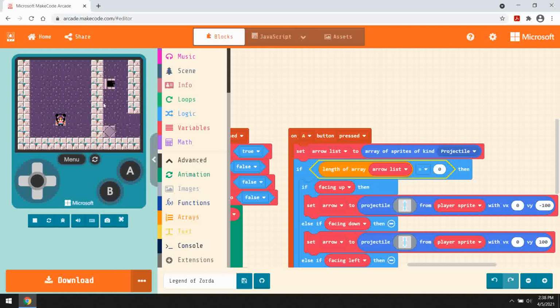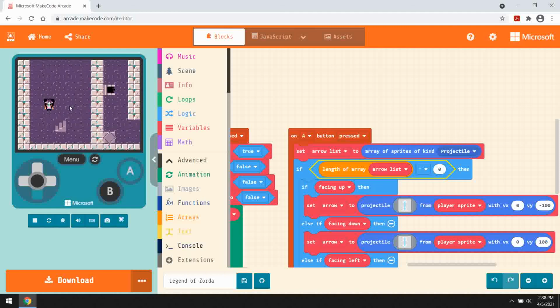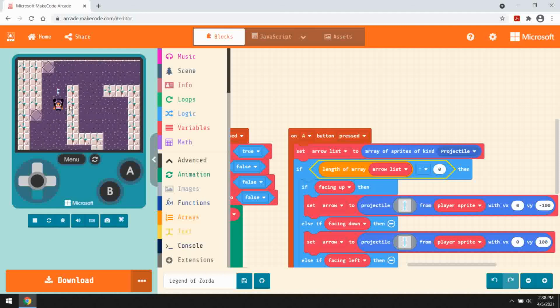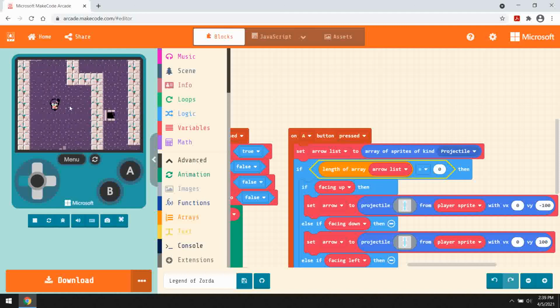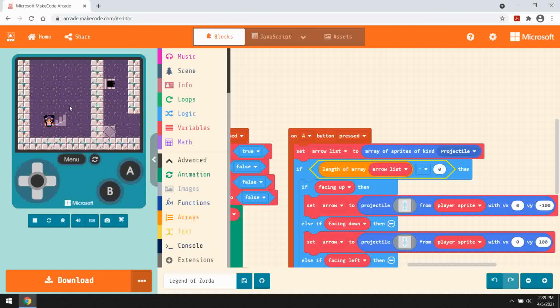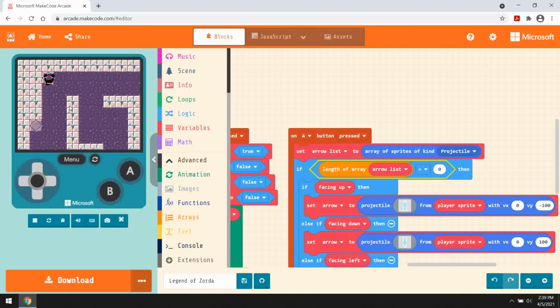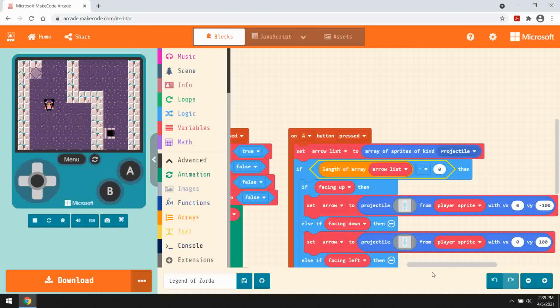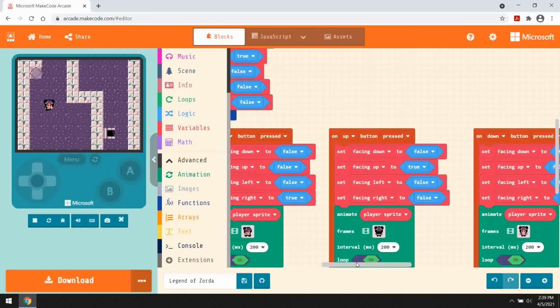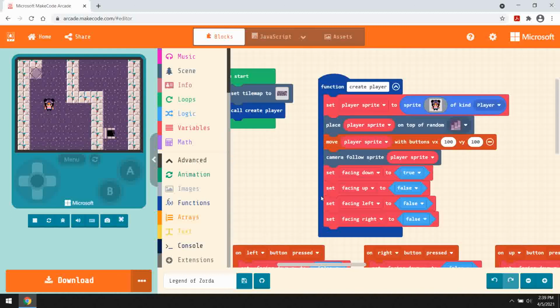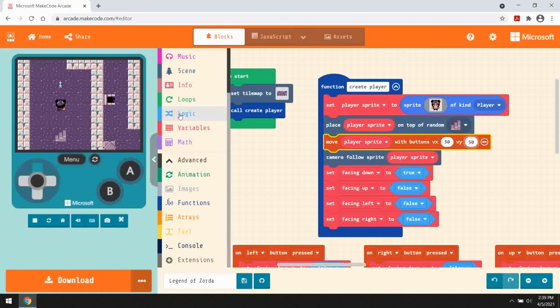So I think that's exactly what it should look like. Let's test that. I'm trying to fire another arrow, but I can't until the other one crashes. Also, I want my movement to be slower than the arrow, even though right now it's exactly the same. So I'm going back to the player function. Instead of moving with buttons 100, 100, I'm going to go 50 and 50. Let's try this now. Oh, I love that. Yep.